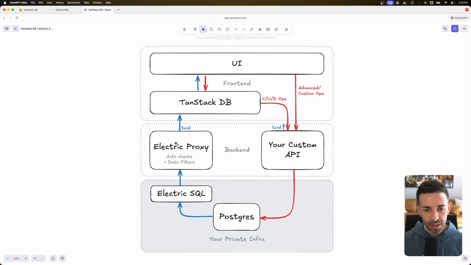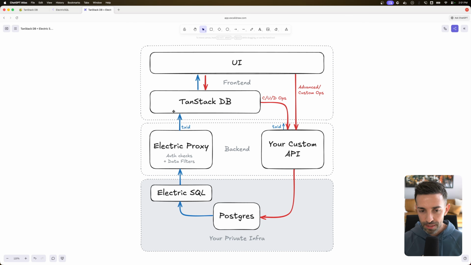All right, so that is the back end. Again, we're reading data so far. Once we get up to the front end, TanStack DB is kind of your local data store on the front end.